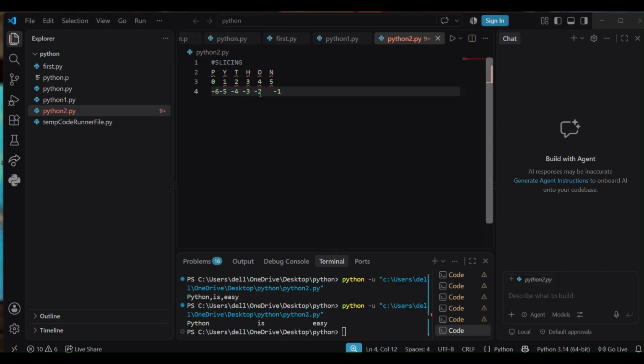And for most of the videos, we are going to use positive indexing only because it's easier. It's not that confusing, right? So the first indexing is called positive indexing or zero-based indexing because Python starts counting from 0, not 1.